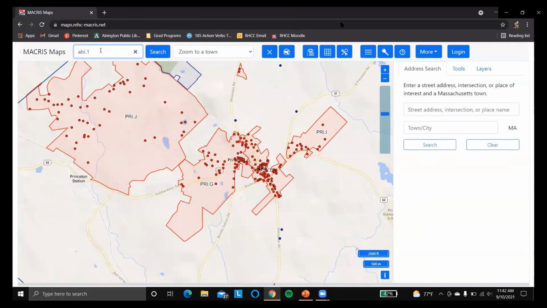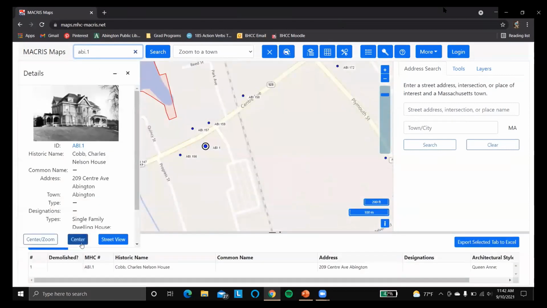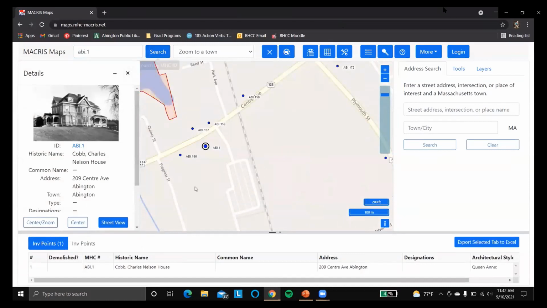And I will highlight in this search, I'm using lowercase letters. So the search is not case sensitive. You could do all capital letters, you could do a lowercase, you could do a mix. It will figure out what you're looking for and take you where you need to be. So I hit enter. You can also click search and it will bring you to your search.